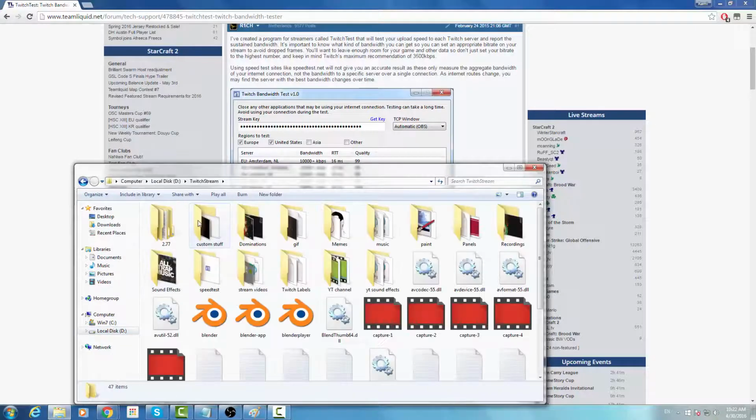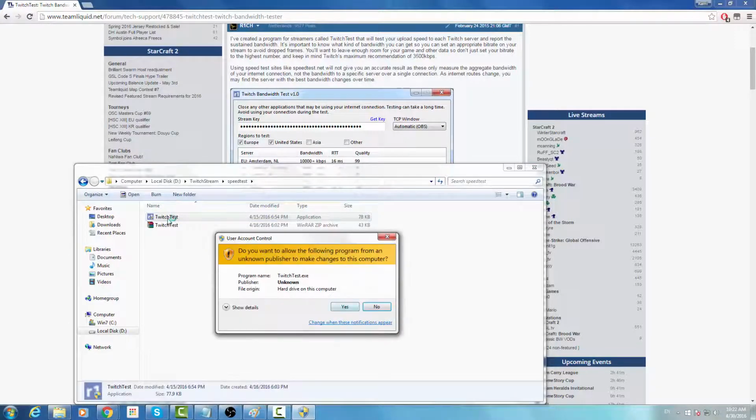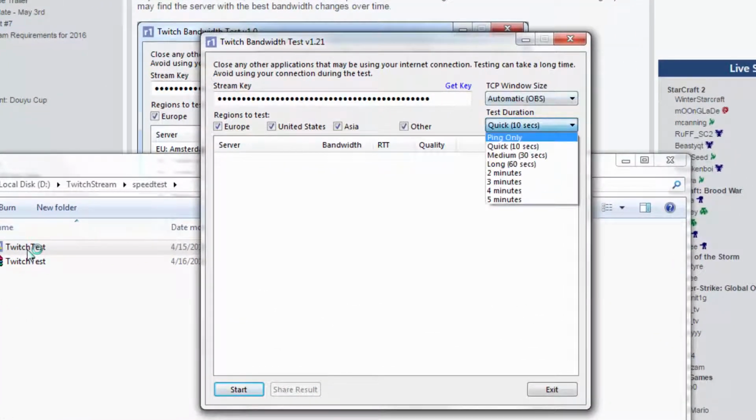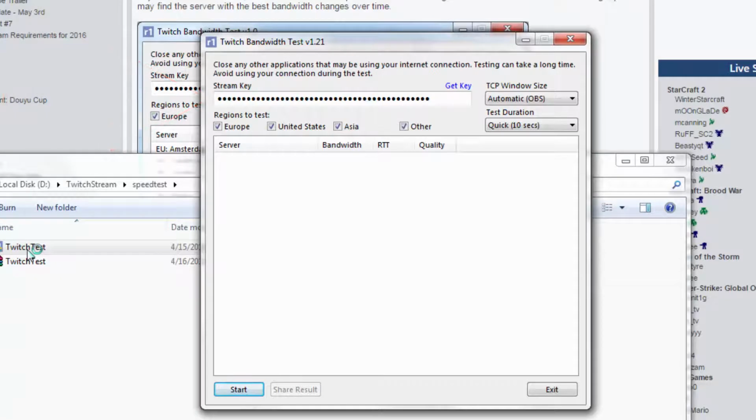What you need to check is your upload speed, and to check that I already downloaded it, so I will show you what you will see. You will see something like that, depending on where you downloaded it, and you press yes and there you go. And there is the test duration. I will put now, just for the sake of the video, a 10-second check, but you can make it like 60 seconds, which will give you more information, like it will check for more time and it will see which server best fits you.